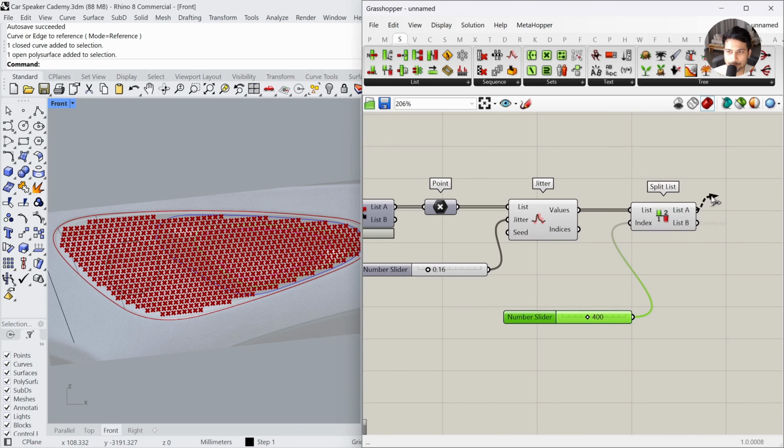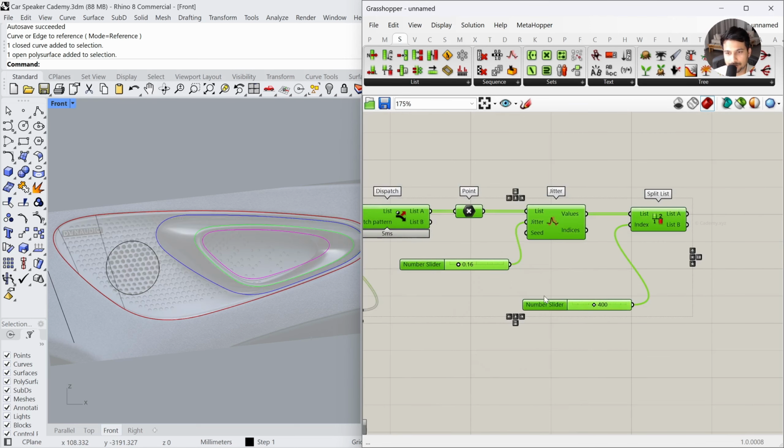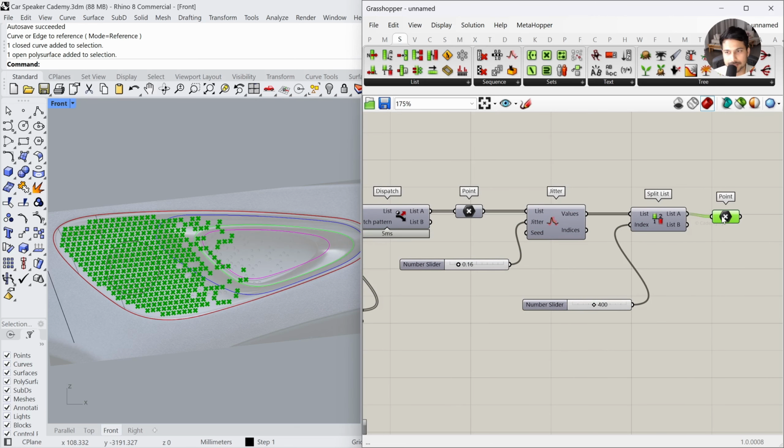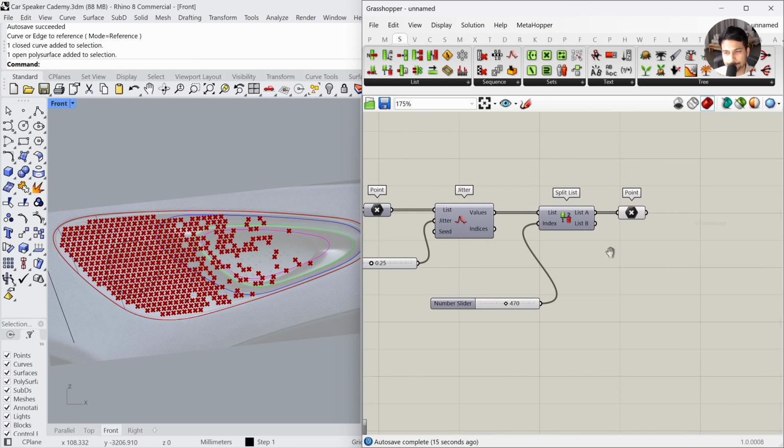So in the A output, you will see the first 400 points, and in the B output, you will see the remaining points. Similarly, you have to hide everything, connect a point container, and you can see the remaining points in the output. Okay, so let's fine tune it. How many points you want here, you can decide, and how much randomness and non-randomness you want, you can decide here. I'm going to set this to 0.25 and 470. Okay, so this is the configuration that we will use to distribute the pattern.